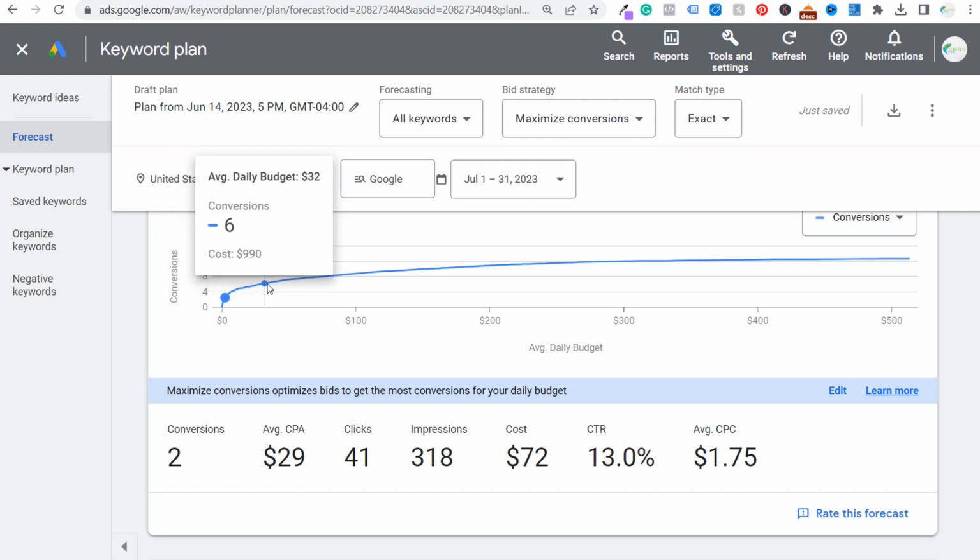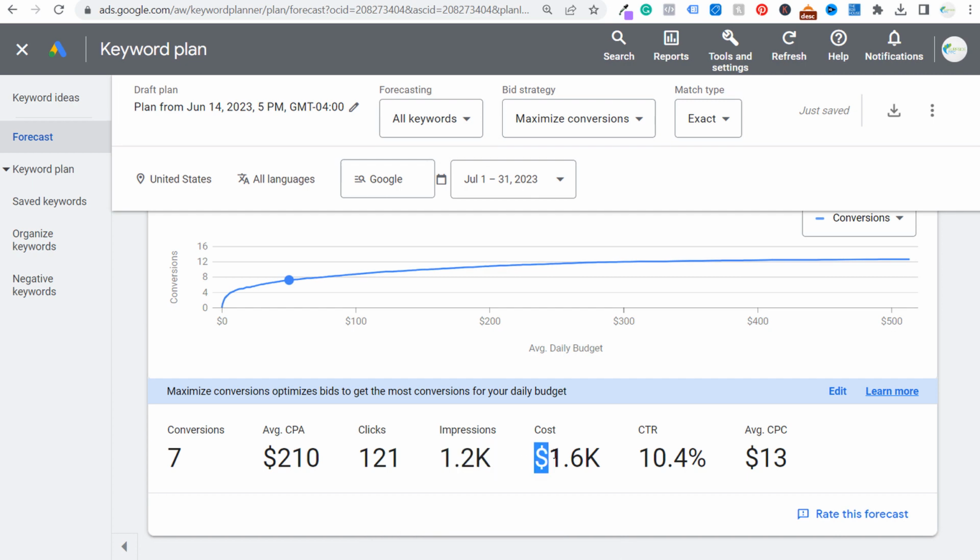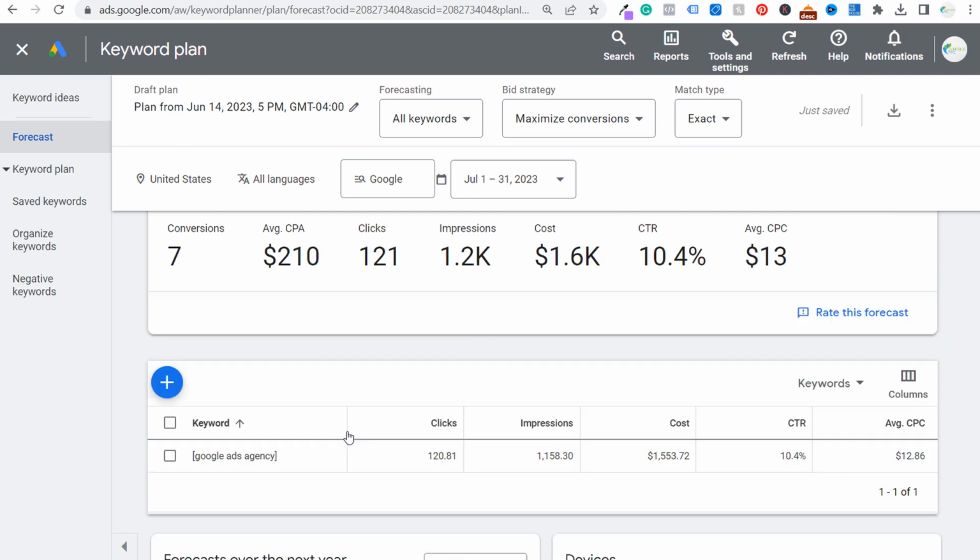Let's just say, for example, I know that I want to spend at least $50 a day on my Google Ads campaign. So if I enter $50 a day, what this is going to say is for this keyword, I can drive 121 clicks, 1.2 thousand impressions. My cost will be $1,600. Click-through rate 10%. My average cost per click will be around $13 for this keyword. So that's about what you can expect if you have a little bit of a limited budget, but this is only with one keyword.